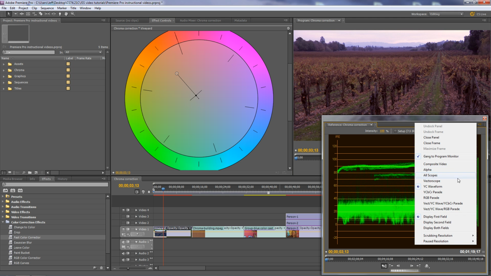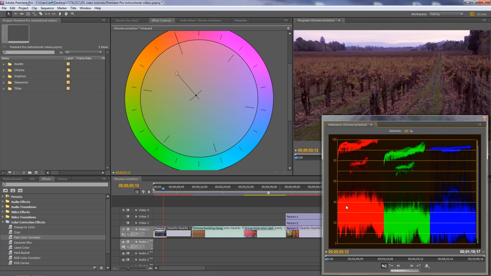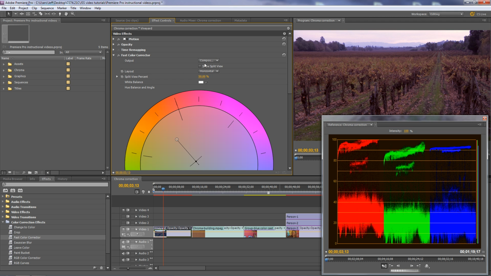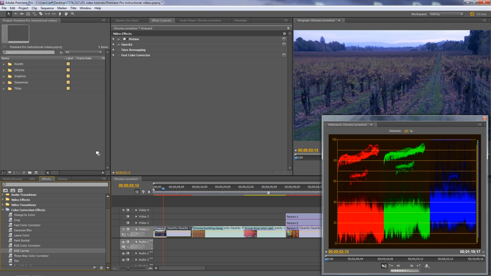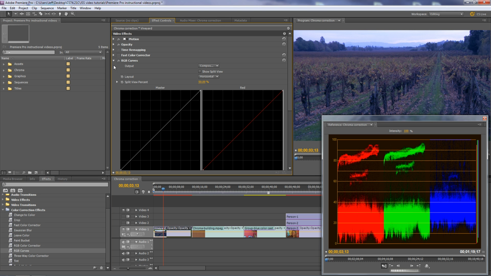Let's switch over now to the RGB Parade. RGB Parade shows each individual color channel. Let me turn this guy off. And we're going to switch. We're going to use a different effect now. We're going to use the RGB Curves effect, which is the other go-to color correction effect. When you're working with RGB Curves, it's almost always a good idea to have the RGB Parade opened up, because they work hand in hand. But also the Vectorscope is helpful here as well.